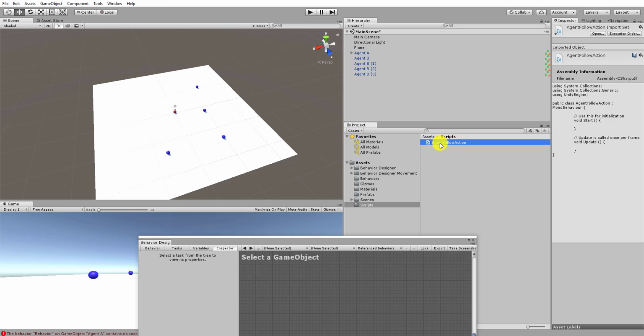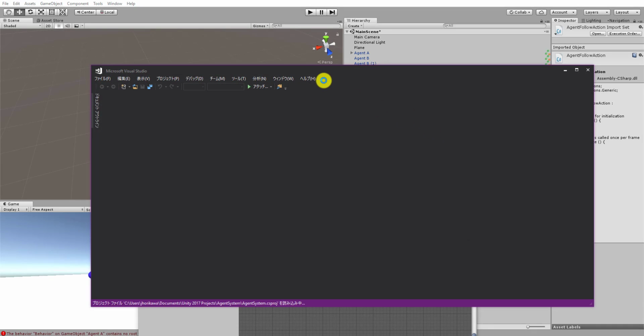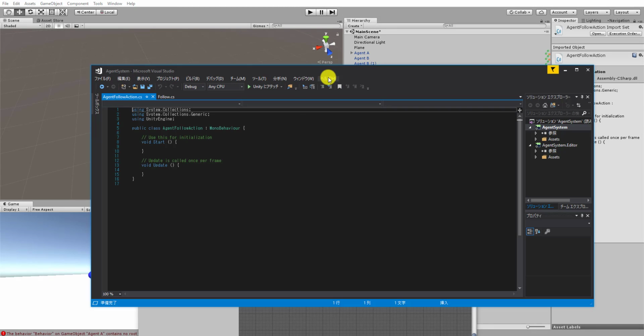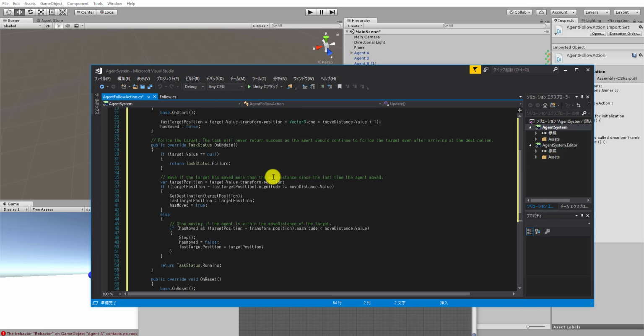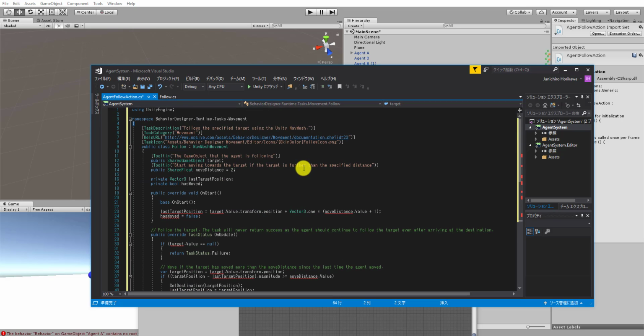Double click on it and paste the script that you have just copied from the follow action script, which is in the movement pack of Behavior Designer. Let's change the script a bit to make it able to follow multiple specific agents.